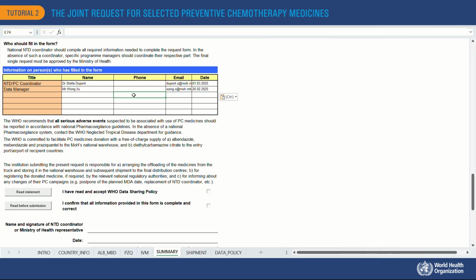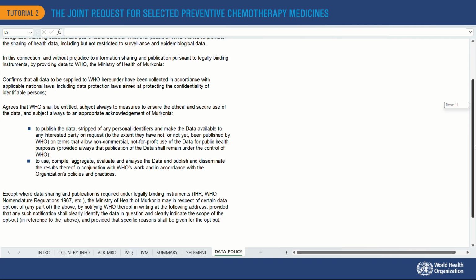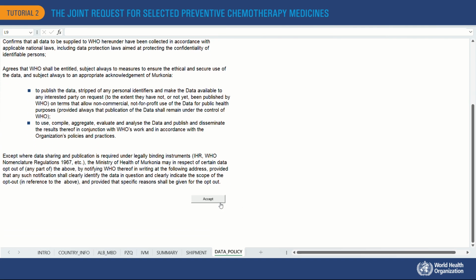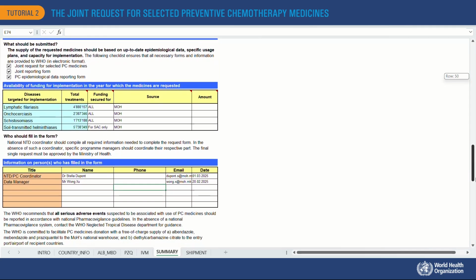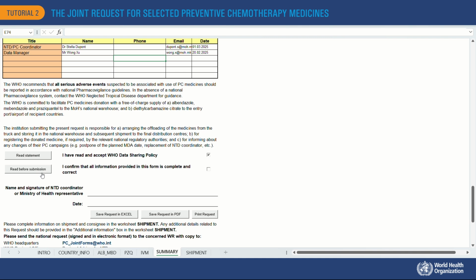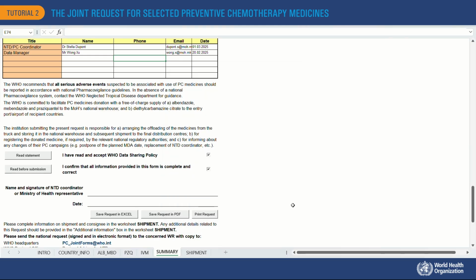Read the WHO data sharing policy by clicking on the Read Statement tab. Similarly, the Read Before Submission statement needs to be read to ensure that all data components required in the form are completed and the request is ready for submission. Missing some of these important parameters may cause a delay of approval of the request and therefore shipment of tablets. If any errors are discovered after submission, the revised form should be sent to WHO before review.